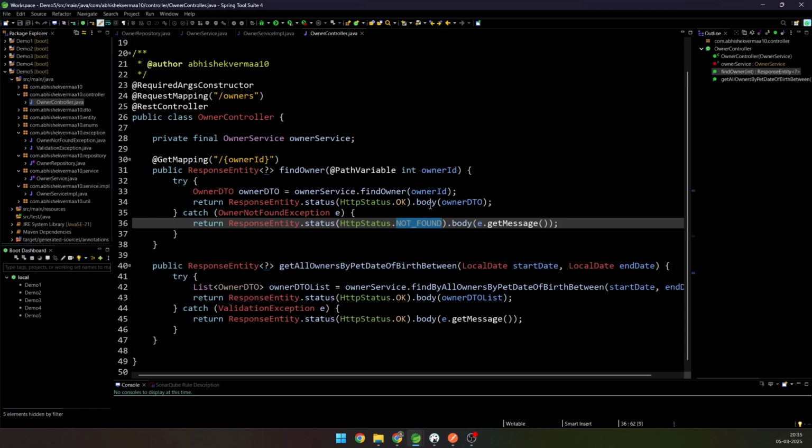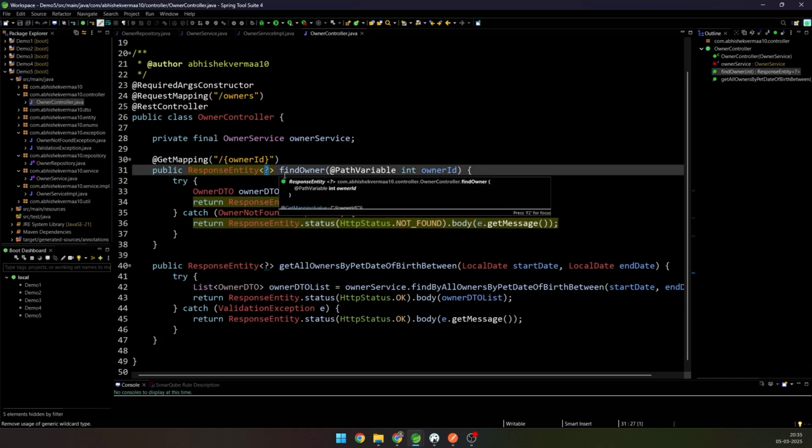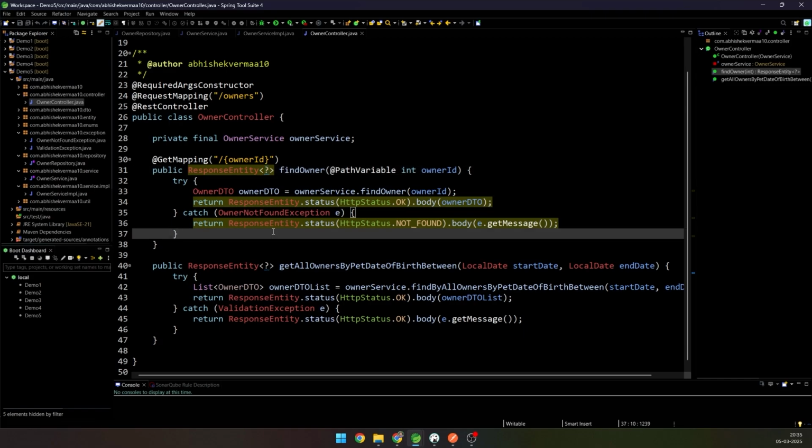Now, since this method is going to return two different data types, sometimes an owner object, sometimes a string, that's why we need to make use of the question mark. Although this is not a good practice, in the upcoming videos we will see a much better way of handling exceptions. As of now, since you are learning, our goal is to keep it simple. In the upcoming videos, when my main focus will be on exception handling, I will show you the correct way. As of now, just assume this is the right way.